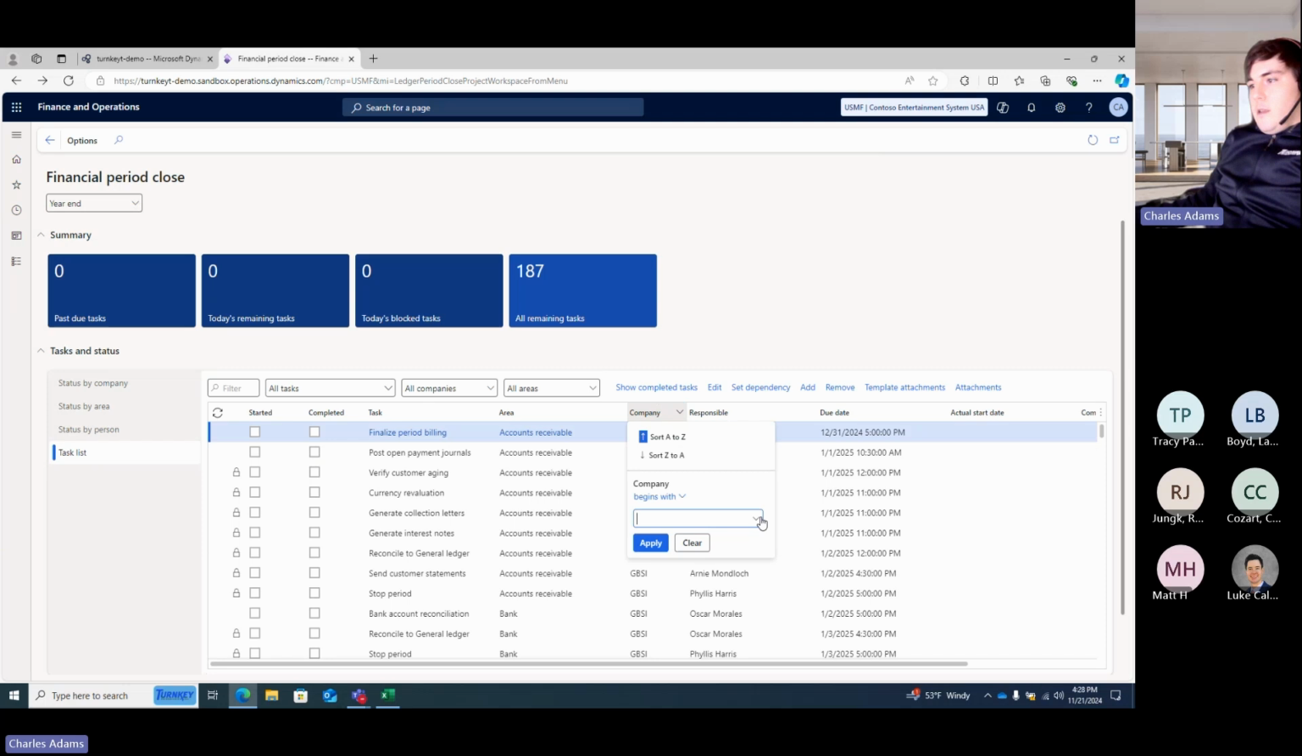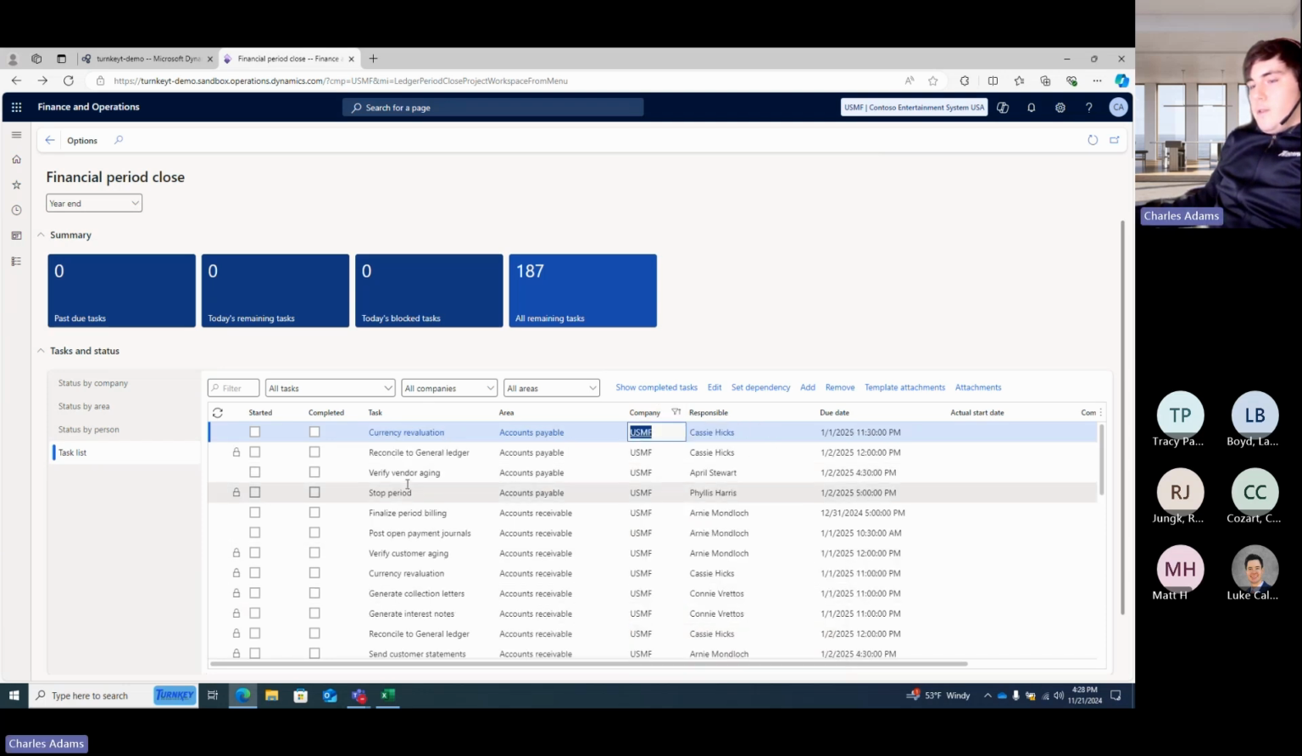So let me go ahead and change this to USMF. Essentially, what we can do with this is create tasks and assign them out to people in our departments across the organization, and as they complete those tasks, it'll slowly get to where we can actually close out our period, or in this case, be prepared to run our year-end close process. You can see the status by person.